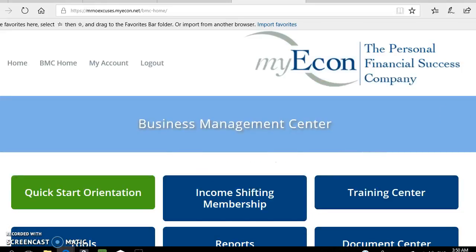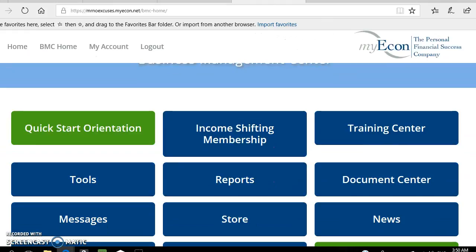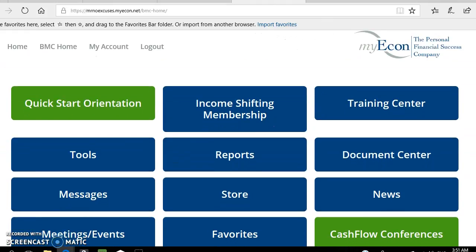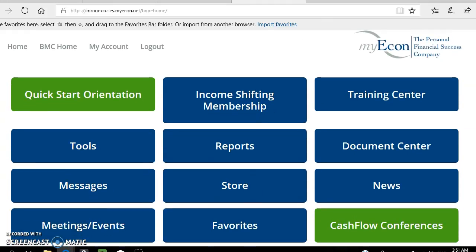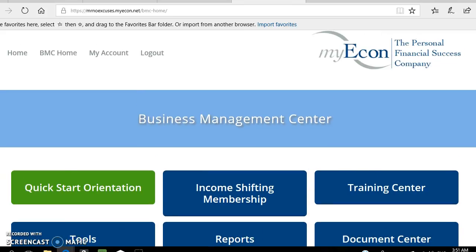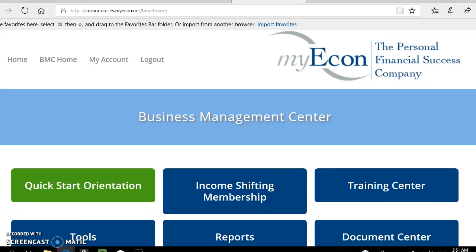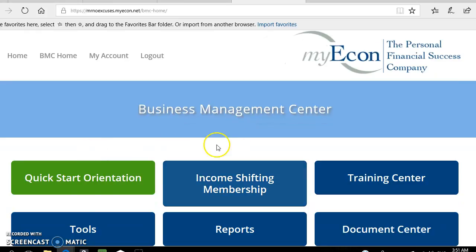Okay, guys, now that I'm logged in, your screen should look similar to this, whether you're on your phone or your computer. The first thing we want to make sure we do now that we're in is set up your direct deposit. Before we do any of this stuff, set up your direct deposit and go over your compensation form. So let's go ahead and take care of that.